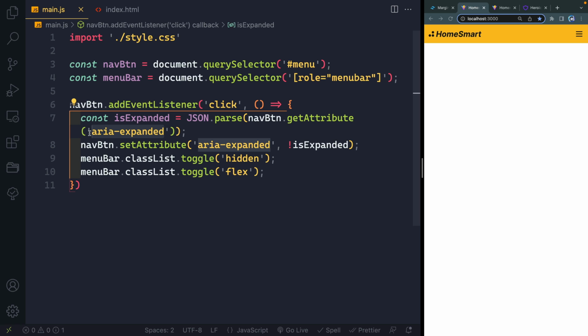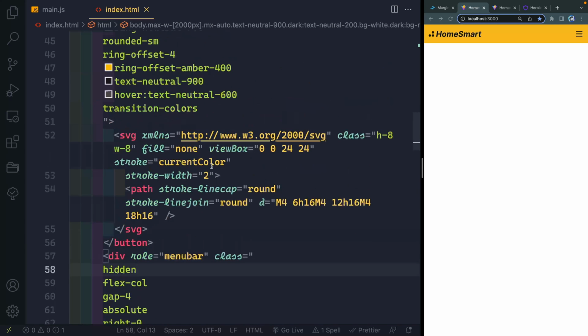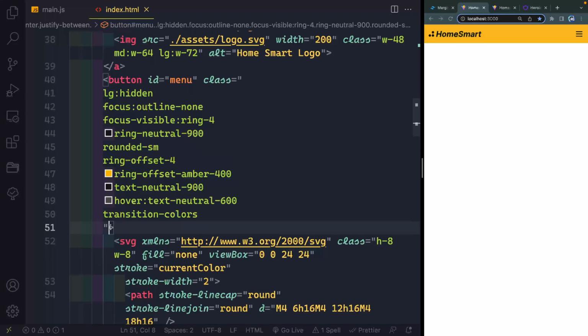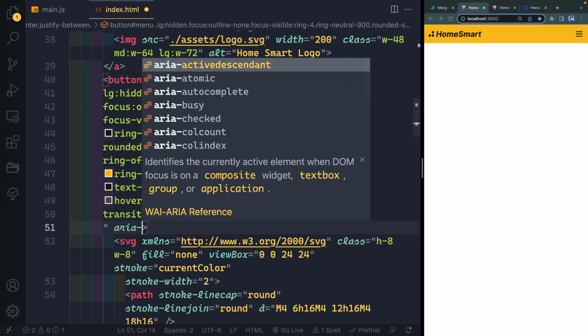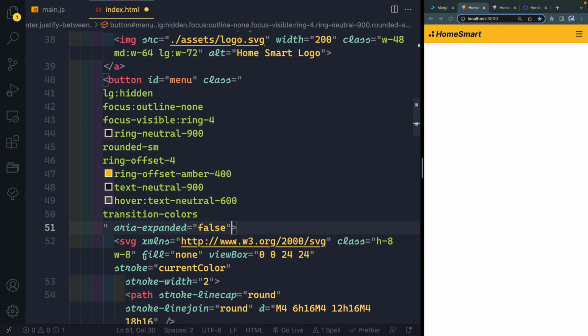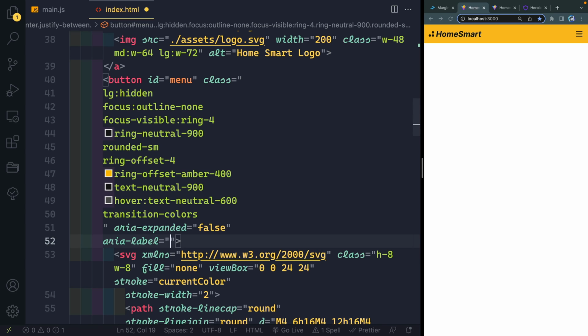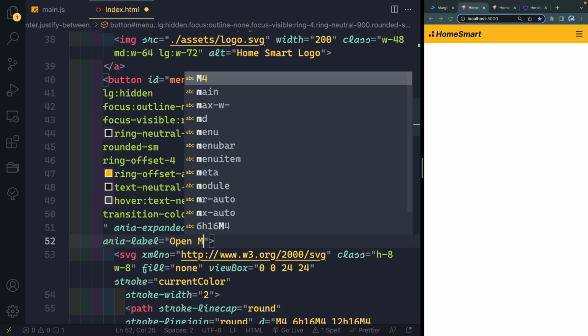Does it have this ARIA expanded, true or false on it? So that means we need to make sure that we've got that set on this button itself. So let's come in here and we'll say ARIA expanded, and we'll set this to false to start with. While we're here, we should also add an ARIA label. This will say something like open menu.